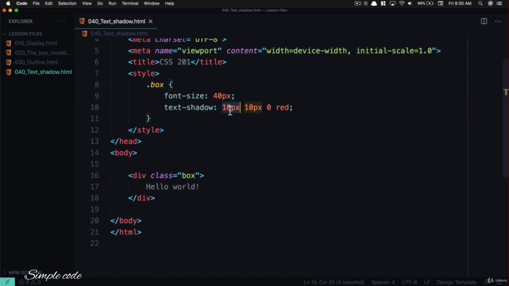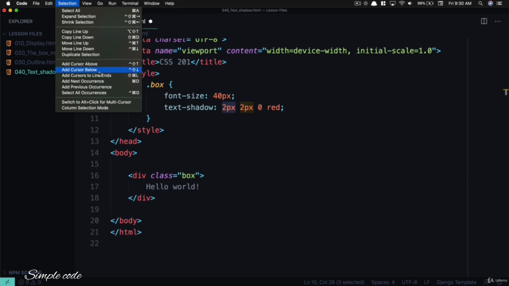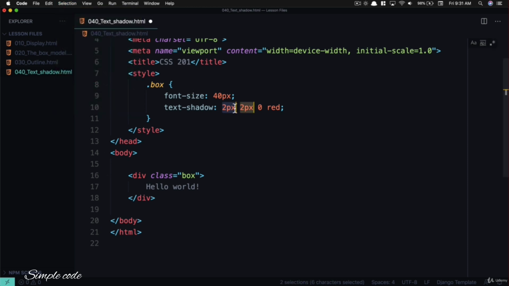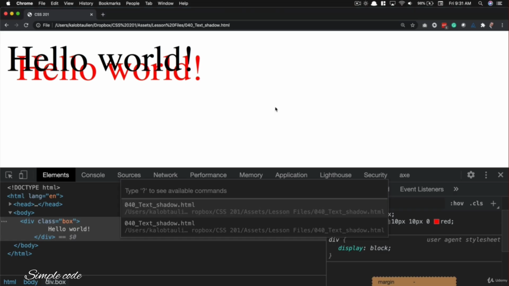Now, if we wanted something a little more elegant, we could do something like 2 pixels. And by the way, to select this, all I did was select my 10 pixels, or it's now 2 pixels, but I selected that 10 pixels. And if you go to selection, add next occurrence, for me, that's Command D. It's going to be different for you, probably, I can imagine. You can just type in 2 places at the same time, which is really, really useful. It's a good shortcut to remember. Let's go ahead and save that. Let's refresh, and that looks a little bit better.